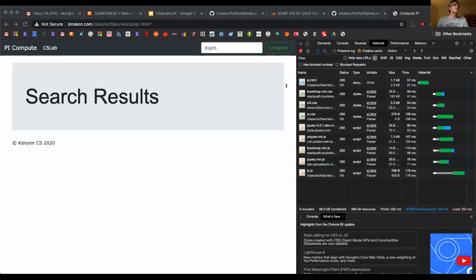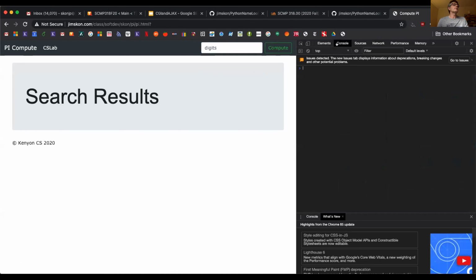let's go back over to the console, I'm sorry. Issues detected. So let's go in here, and the console, it shows the output, and it should print out 1212, and it did, but then it refreshed. Now, strangely, the page is immediately refreshing after we do the compute.